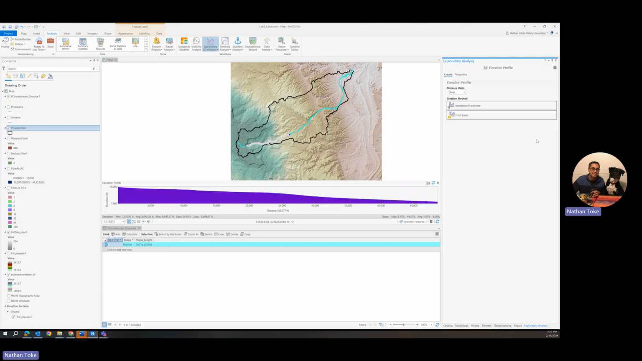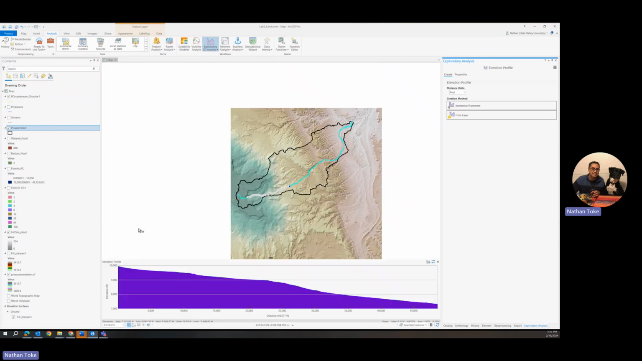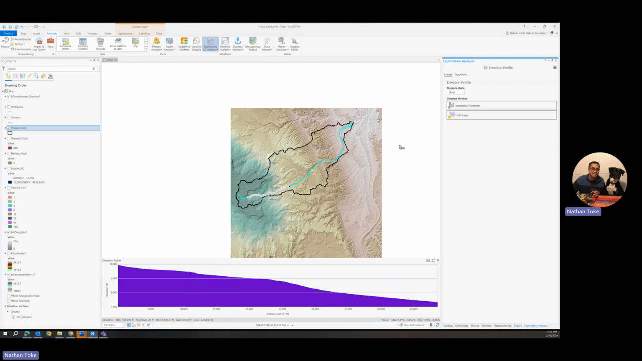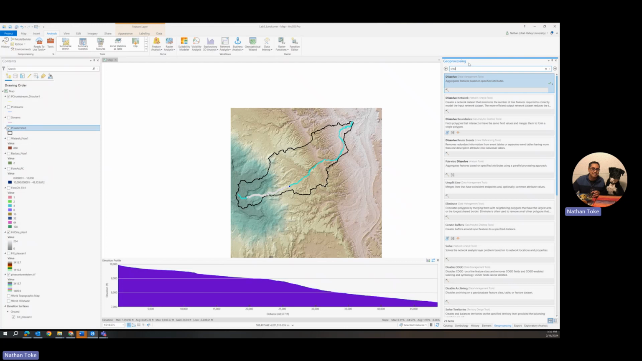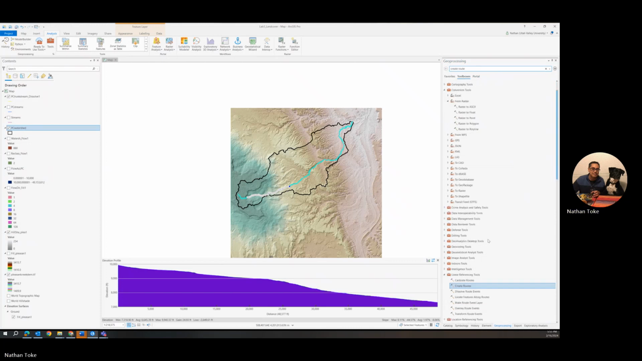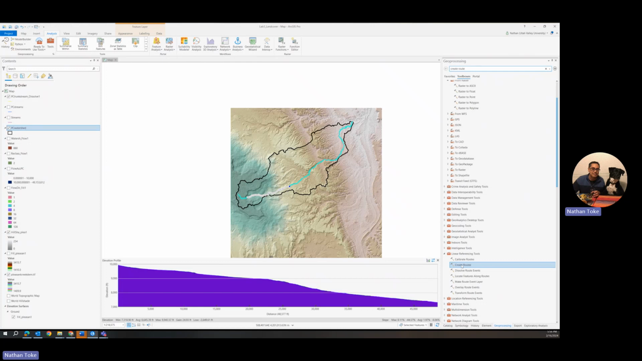Keep getting this same issue, I believe, where it's not quite going through the whole stretch. So not everything is being shown. So that's one issue to work on. So I think maybe what we need to do is create a route. Let's try that first. Okay, so I'm going to go to geoprocessing and I'm going to create route. This is in what's called linear referencing tools. So we can create routes.